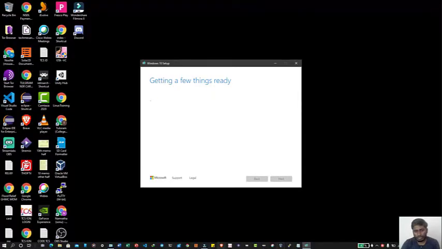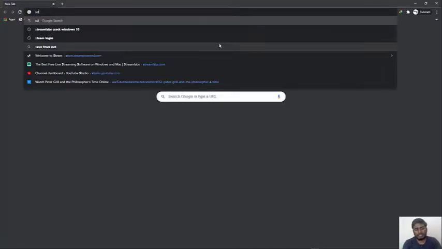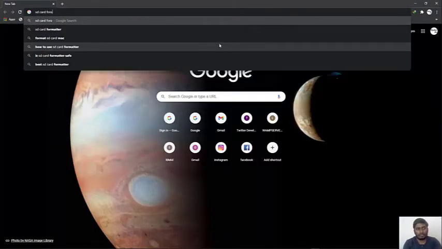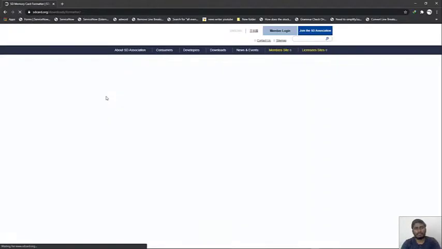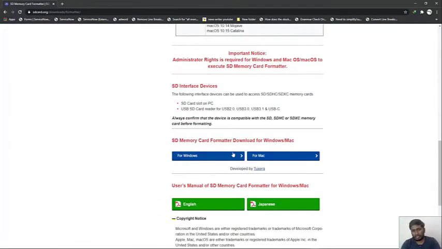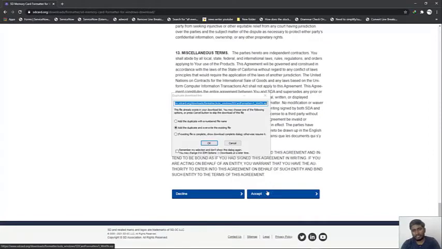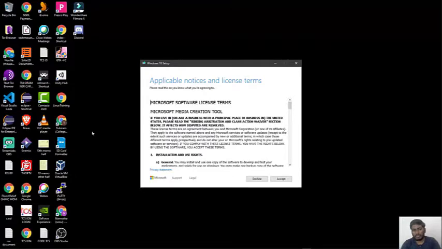So again, go to Chrome browser, then search for SD card formatter. As you can see, sdcard.org. Click it. Then at the bottom you see all the various operating systems that it supports. Now click for Windows, then agree to the license, then accept the license, and it's asking you to download. I have already downloaded it. Just need to double click and install.